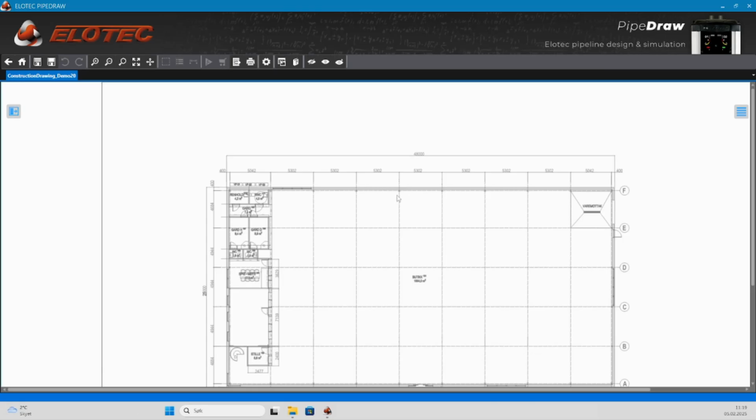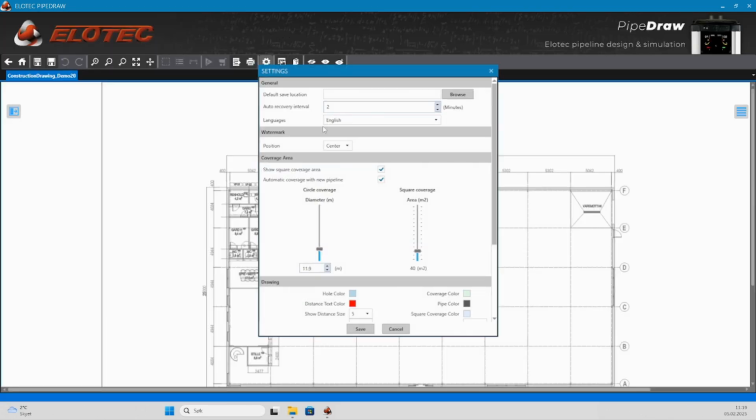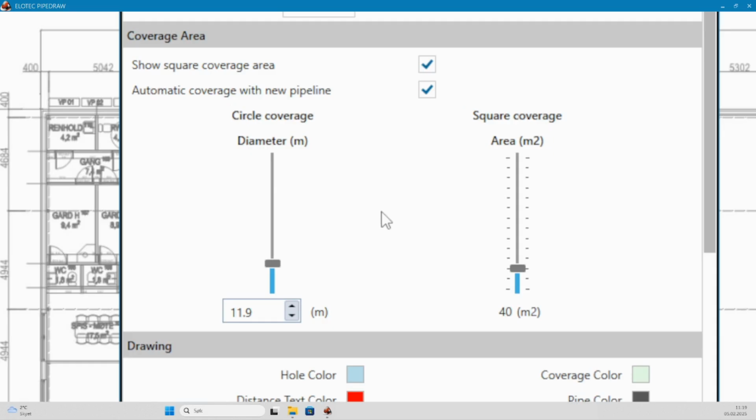Before proceeding with the actual drawing, we must first navigate to the Settings menu. As previously mentioned, many user preferences can be adjusted here. However, a particularly critical aspect we need to address is the proper configuration of coverage areas. It is essential to configure this setting at the outset to ensure compliance with relevant standards and regulations regarding the detection radius of sampling points.